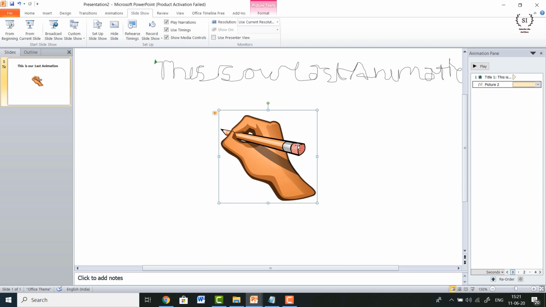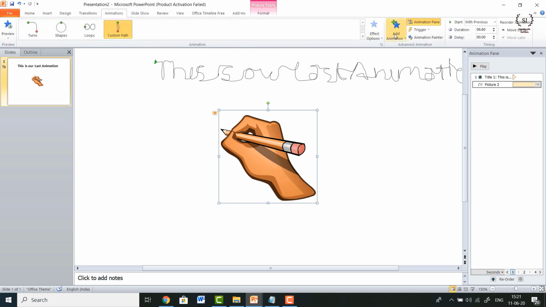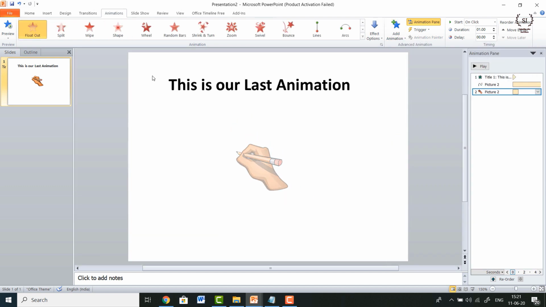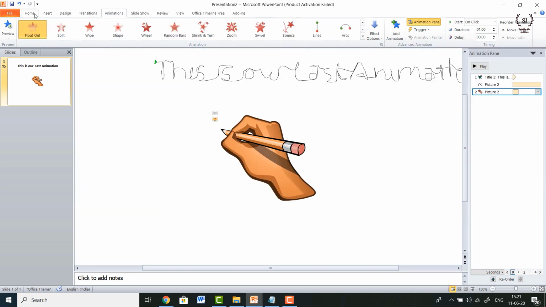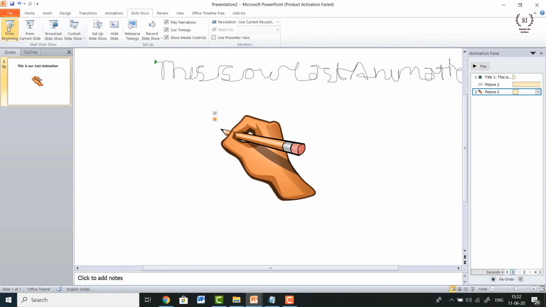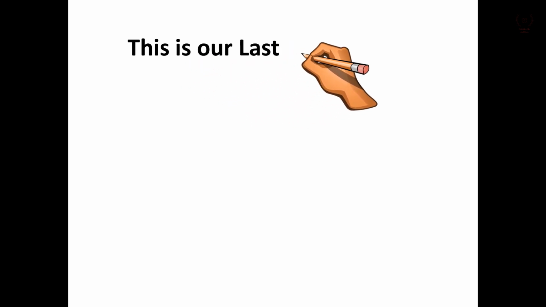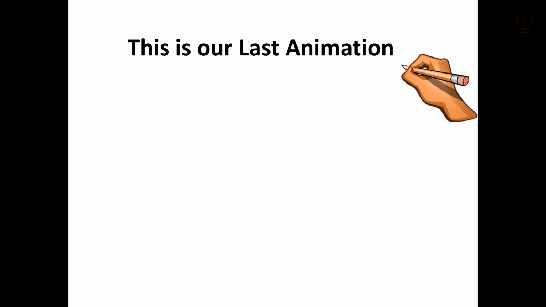The final touch left over here is that I don't want my hand to stay on the screen after the text is animated completely. So I can click on this object, go to the animations pane, add an animation and select exit. I can exit in whichever fashion I wish, but I guess this is professional, so click it. Now let me play the animation from the very beginning in slideshow. So you saw what exactly happened.